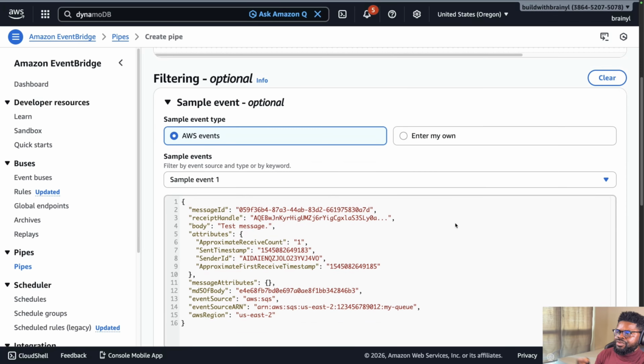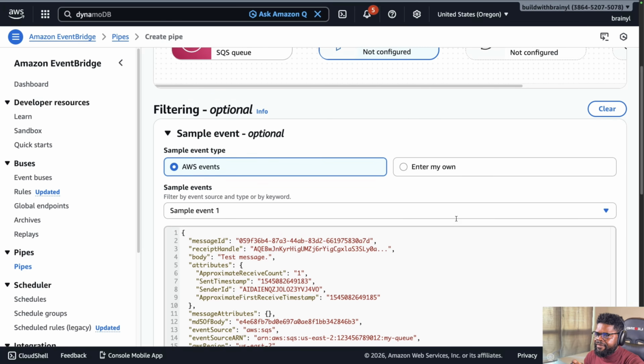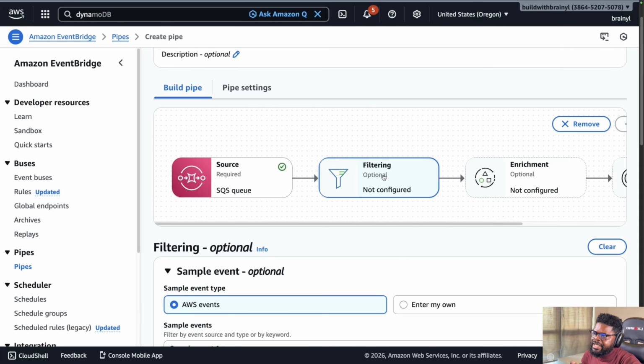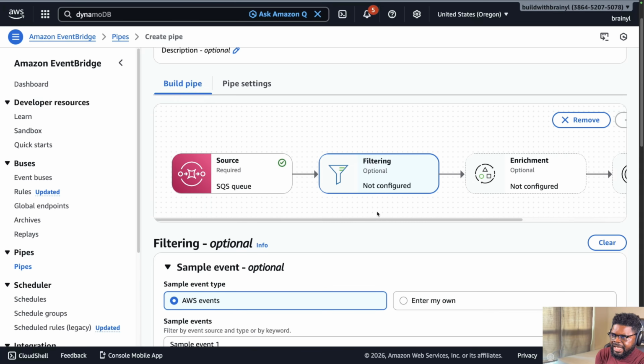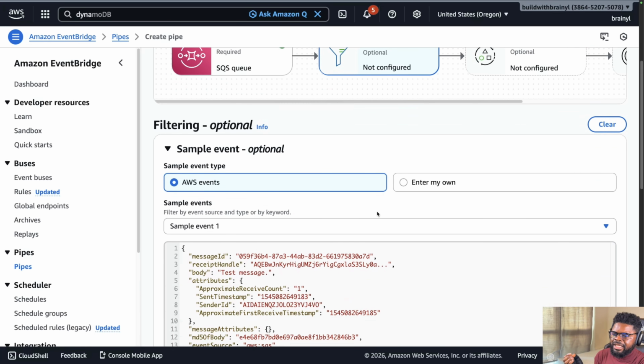This is where we start using filtering, okay? Because now we're saying that we have to filter the message before we send it to the target, right? So we don't want you to just take all the messages you are getting and send them to the target. We want you to only send the messages that meet this criteria, right?